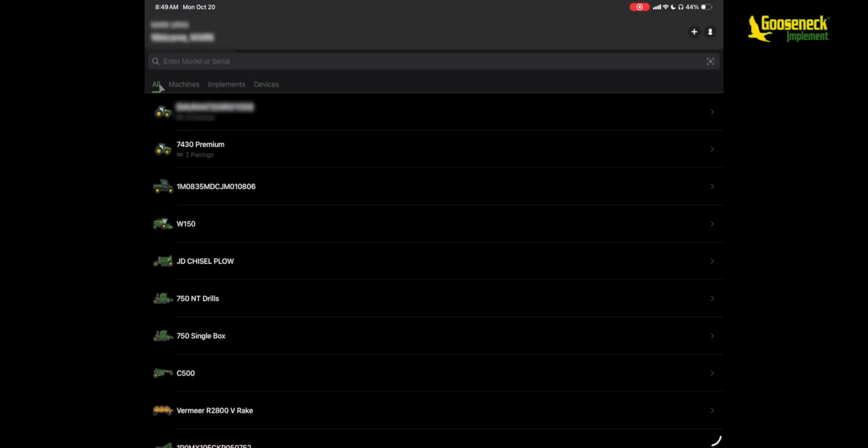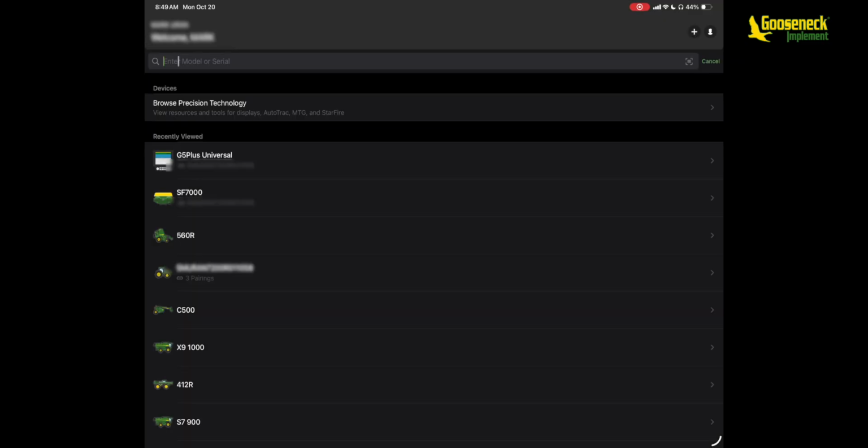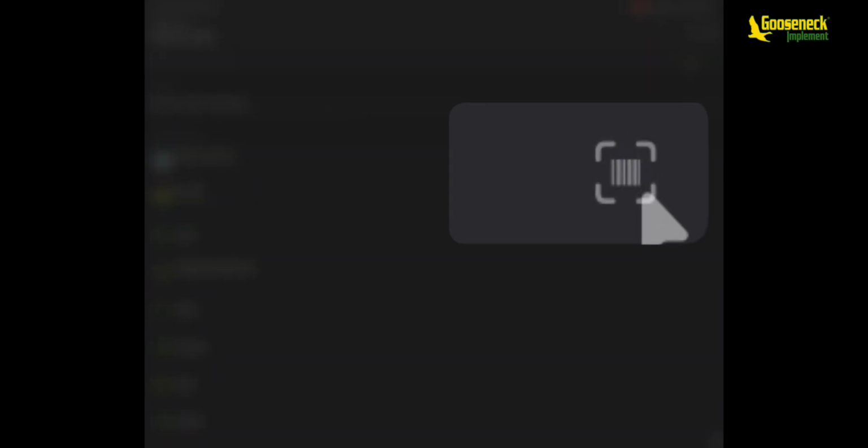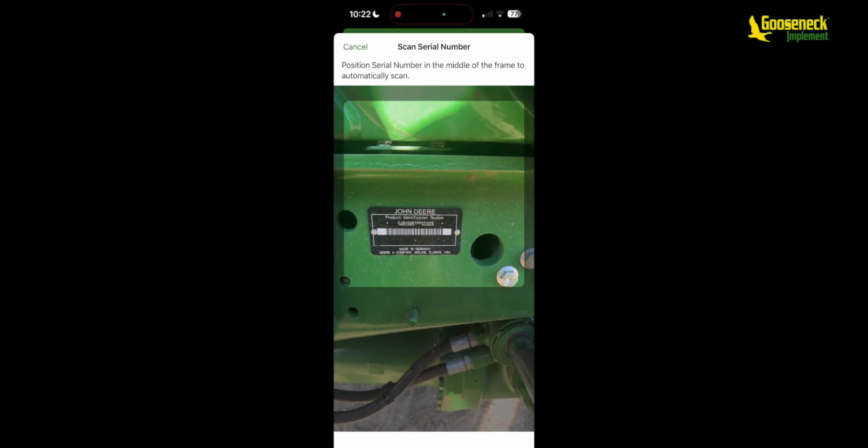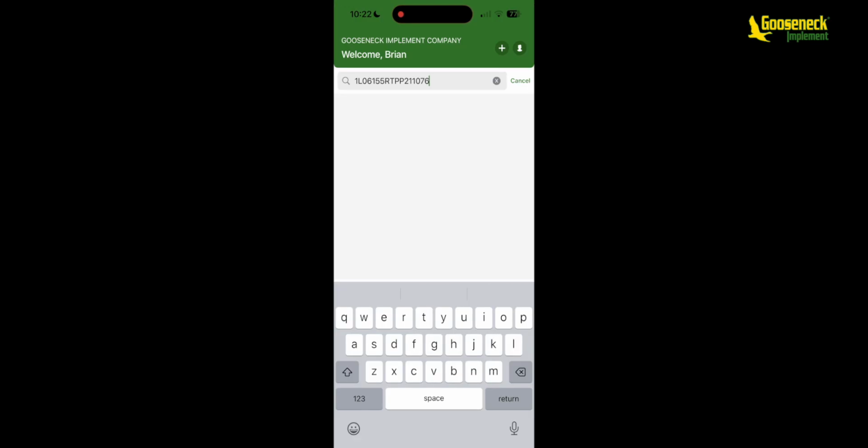The search bar can be used to search for equipment not found in the customer's organization. When first clicking in the search box, a recently viewed list will populate. If the user has recently searched for equipment, it will show here. To the right in the search bar, there is an icon that is a tool to use a scanning option to scan the serial number plate to obtain the equipment model.